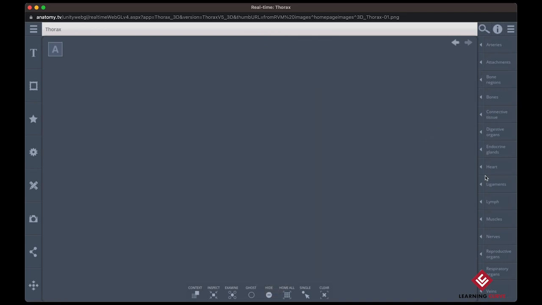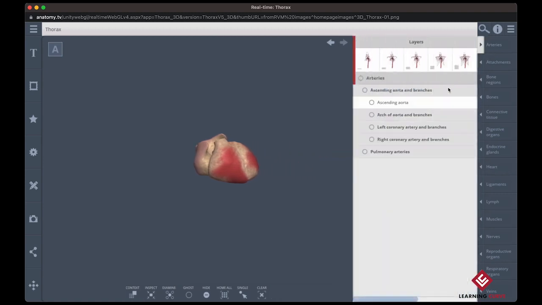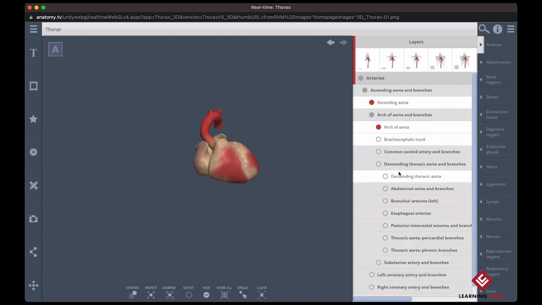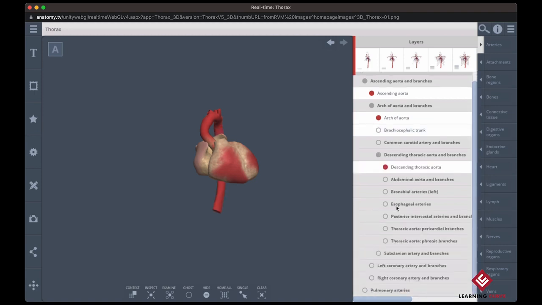Now with this list of structures, if I click on a group name of structures like the heart, you will see that all of the structures from that grouping will be added. But if you click the arrow next to the group name and you maximize the list of structures, you'll see that you can add in individual structures or even parts of structures in isolation.